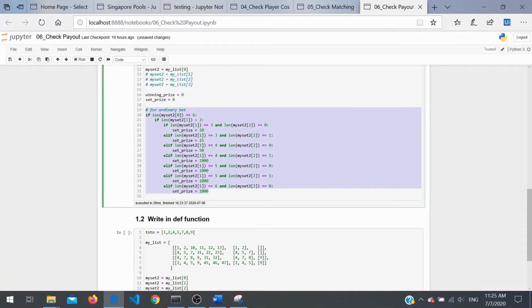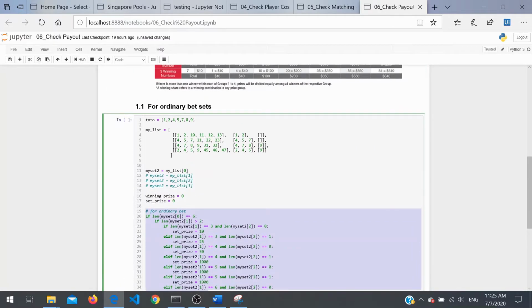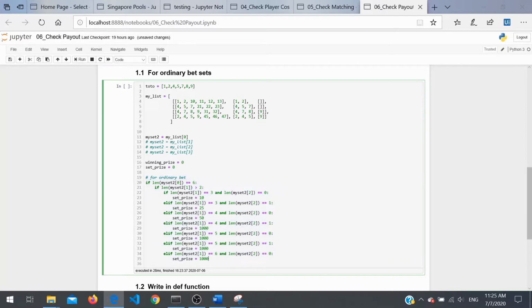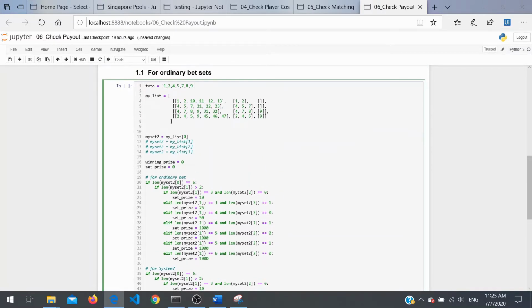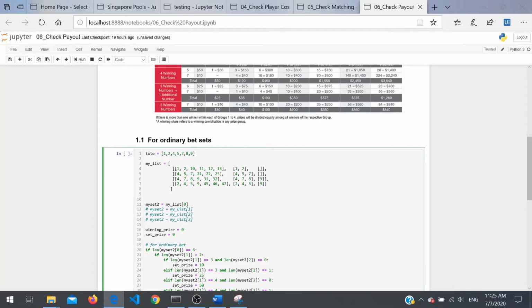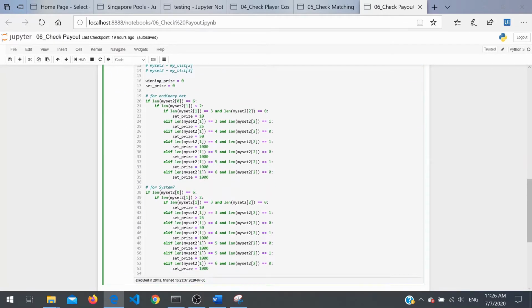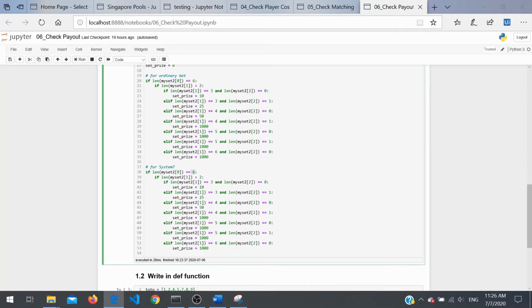But what if you have System 7? To do that, we copy all this. The difference is here. Because the length of my set 2 at index 0 is 7 for System 7. So the first change you need to make is here, 7.